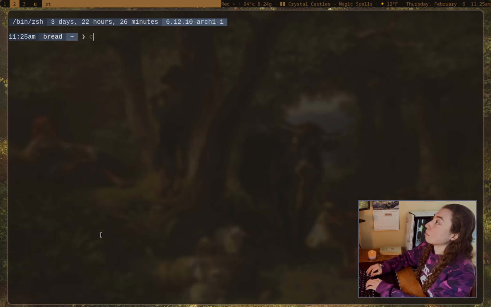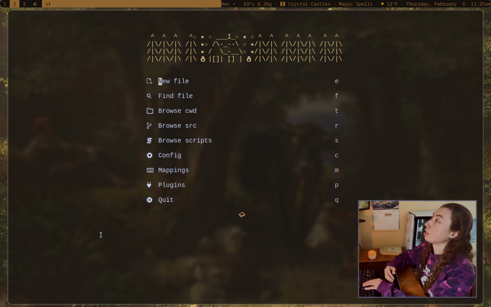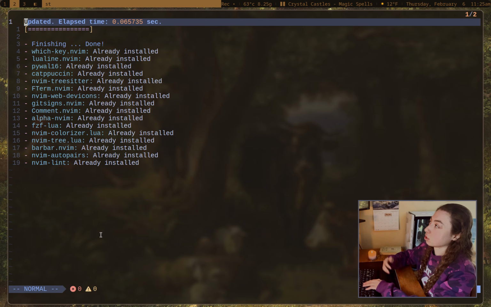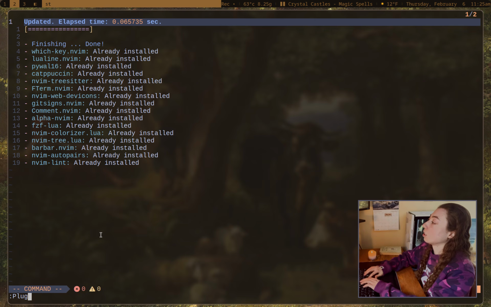You can go ahead, pick up my configuration, slap it into config and vim, and when you boot up Neovim for the first time, you should actually get a screen that looks something like this. If you don't get this, just run plug install, and it should automatically use vim plug and install all the plugins. So if you get a bunch of errors, just run plug install, restart Neovim, and then you should be good to go from there.